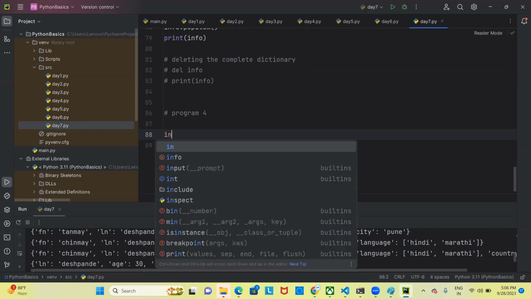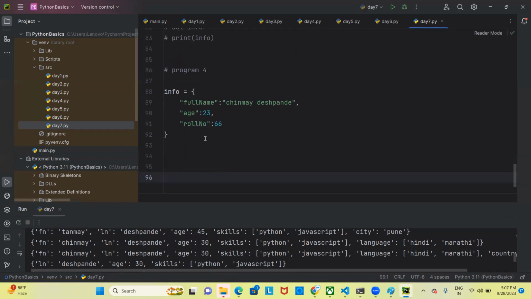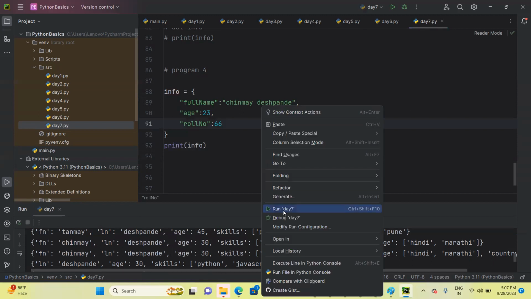Okay, so let's say if you say info, and I'm saying full name, and the value to be Chinmay Deshpande, age, and roll number. Right click and run, and you'll see this dictionary.